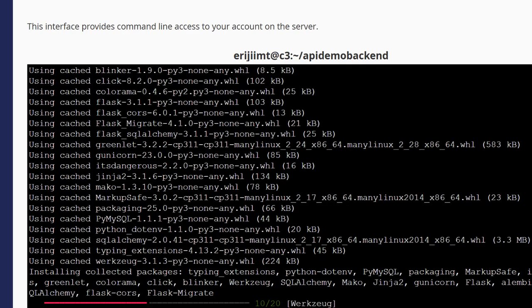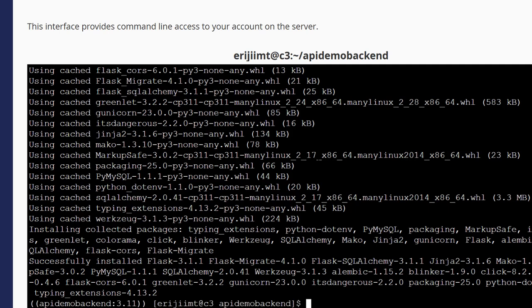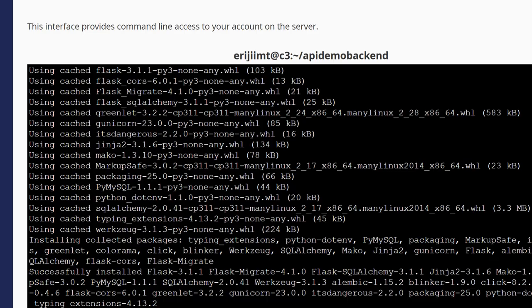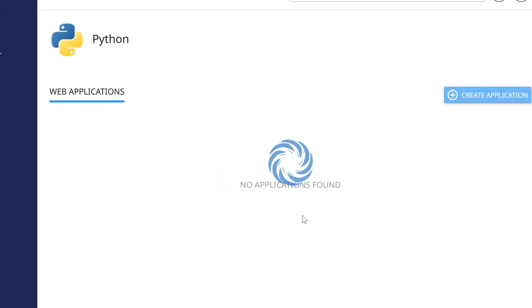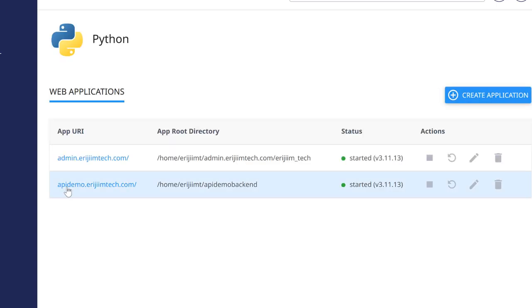This command ensures that it installs all your project dependencies for the back end within the virtual environment of the server, which is live. Having done this successfully, all you have to do is go back and refresh the applications that exist, and most importantly, restart the web application for your backend project. Mine is the API demo domain, and I'm just going to click here and say restart.